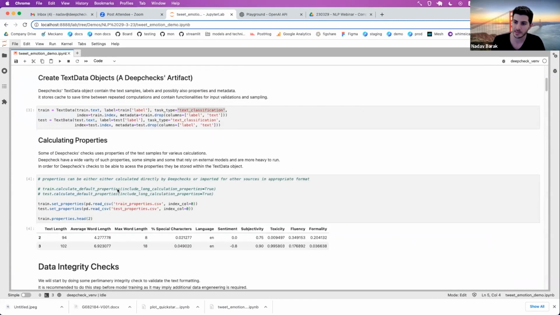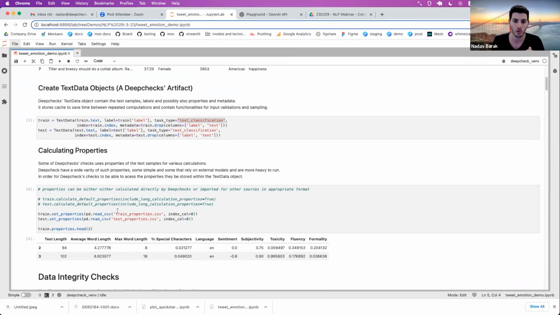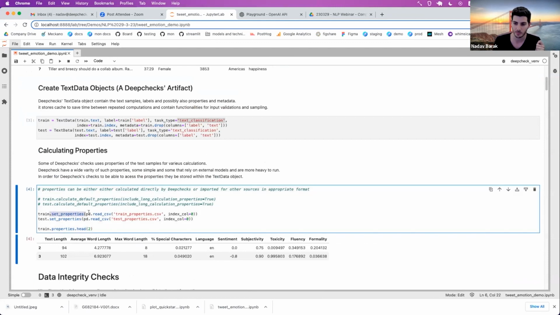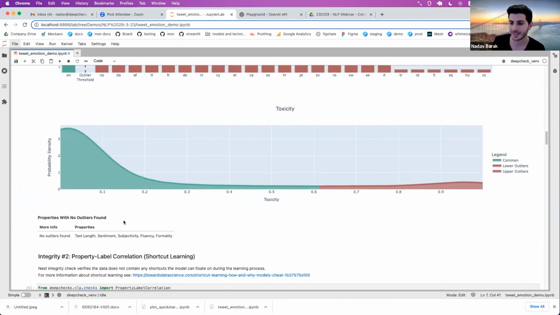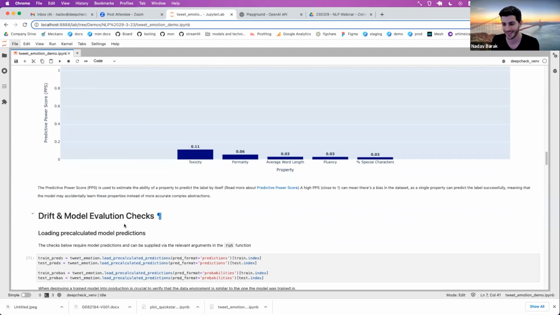Yeah, so the properties are calculated before the check and then stored within the text data object to be used for various checks. There are two methods to supply those properties. There is a method to supply them externally from saved CSV files, or you can run a Deepchecks internal function that calculates them and stores them for you. So either of the two options. Okay, so I'll get back to it.